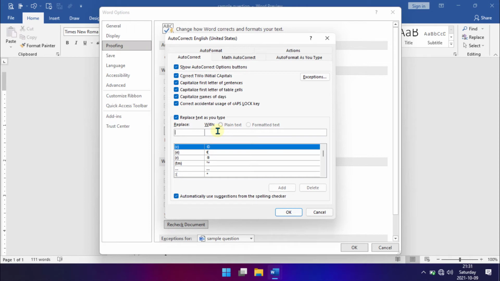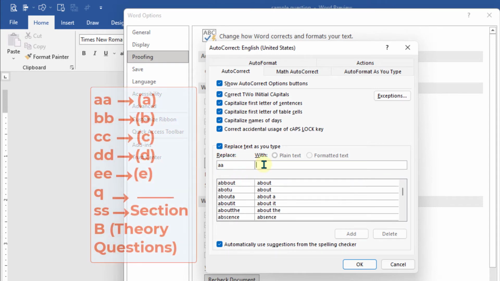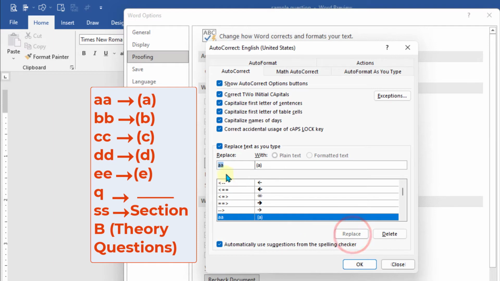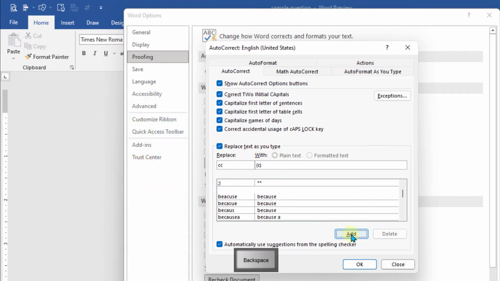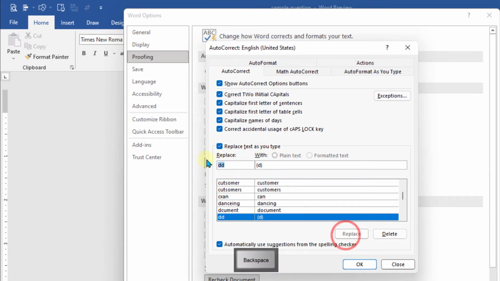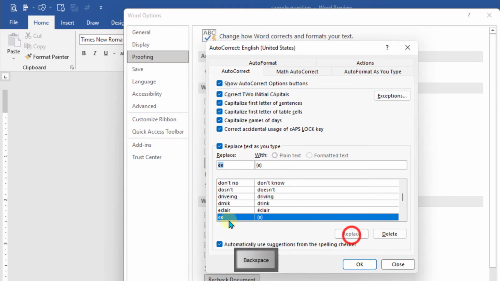I won't have to be typing bracket open, the option letter, bracket close each time I want to type such option. So in this case, I will be using double A, replace it with option A, then I will click add, then double B, replace it with option B, add, double C, option C, add, double D, option D, add, double E, option E, add.